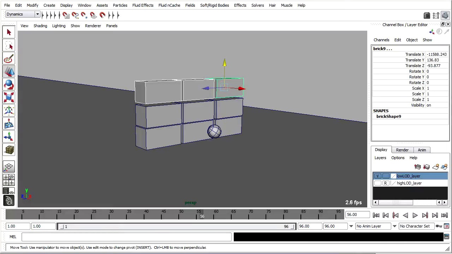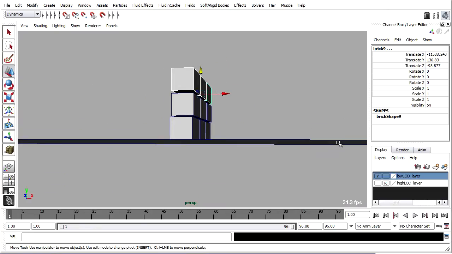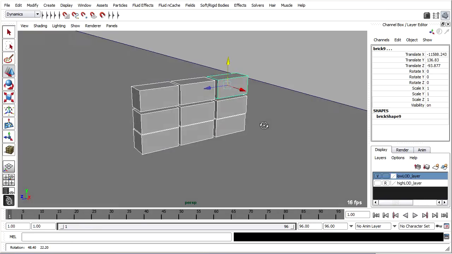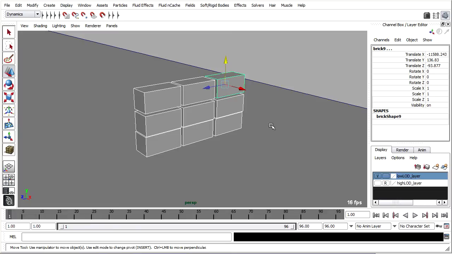I built my bricks and I stacked them up loosely, and I'm going to make them rigid bodies and drop them onto the floor. So I'll rewind my simulation, just tumble around in my perspective view and select those bricks. And they don't have any history on them because I deleted history on the first one and then I used Control D to duplicate the rest. And that means that they don't have any history.